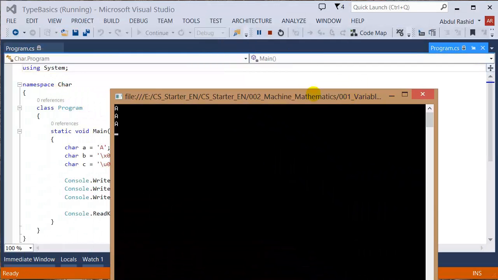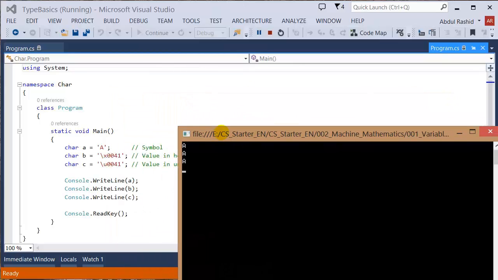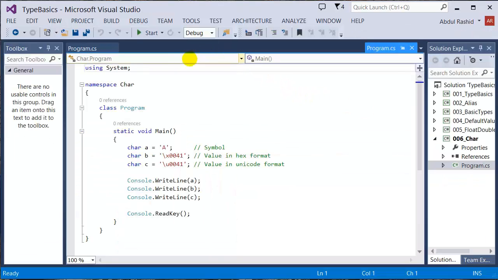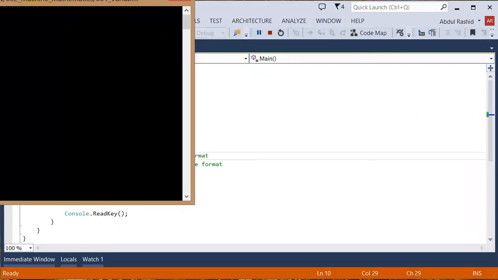So we have 3 capital A's, meaning that the computer sees this as A, sees this as A, and sees this also as A. These are just codes for the capital A. Let's stop running this program and let me show you something. What if I change this to 2? What will happen? Let's change this to 2, meaning 0042, and run the program.